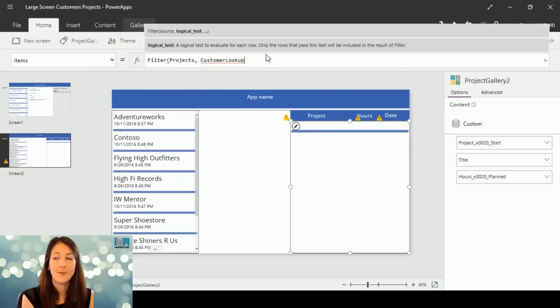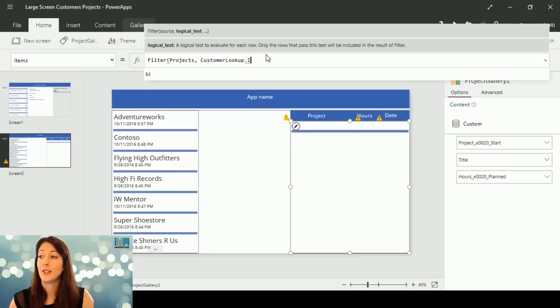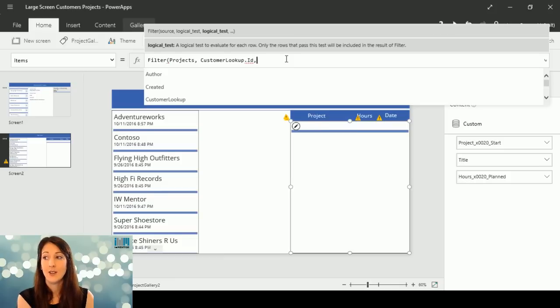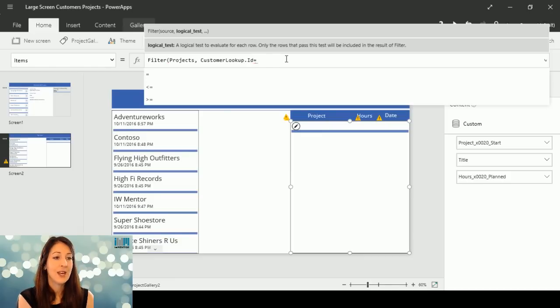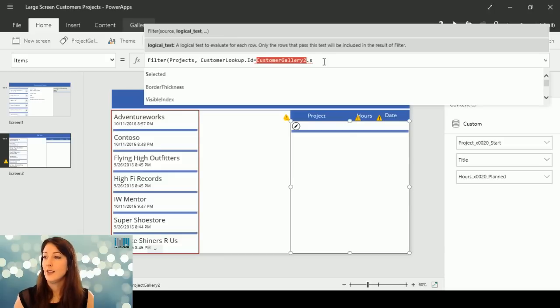Okay, so it's going to be filtered by projects where the customer lookup dot, now important, this is important, lookup fields in SharePoint, the way they store the data, it's just by the ID of the item you're looking up to. So that's why we actually have to use the .id in here to point to that. You can't just put customer lookup, it has to be .id, and that's what will give you the correct filter. So .id equals, and then I have to tell it which item I selected in the customer gallery, .selected .id.